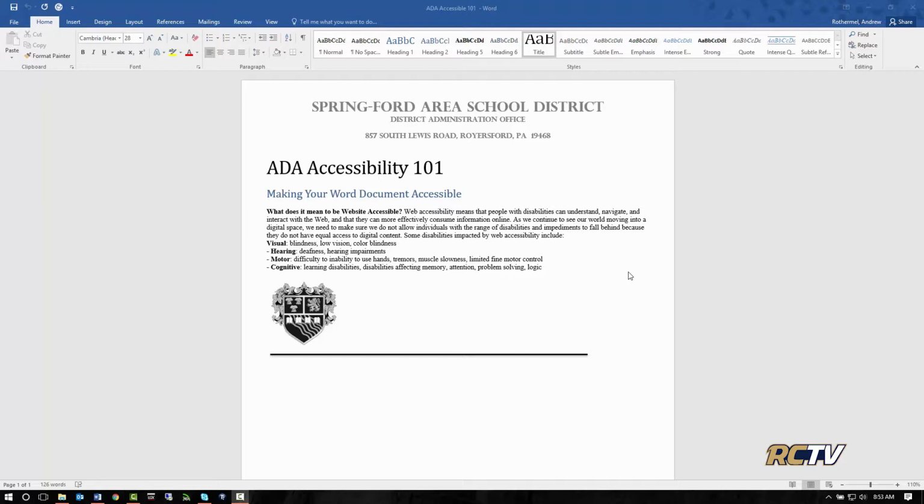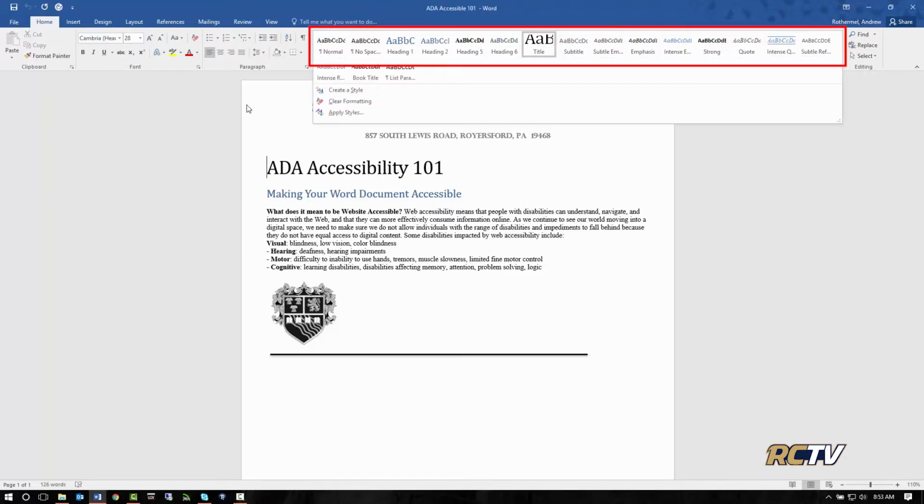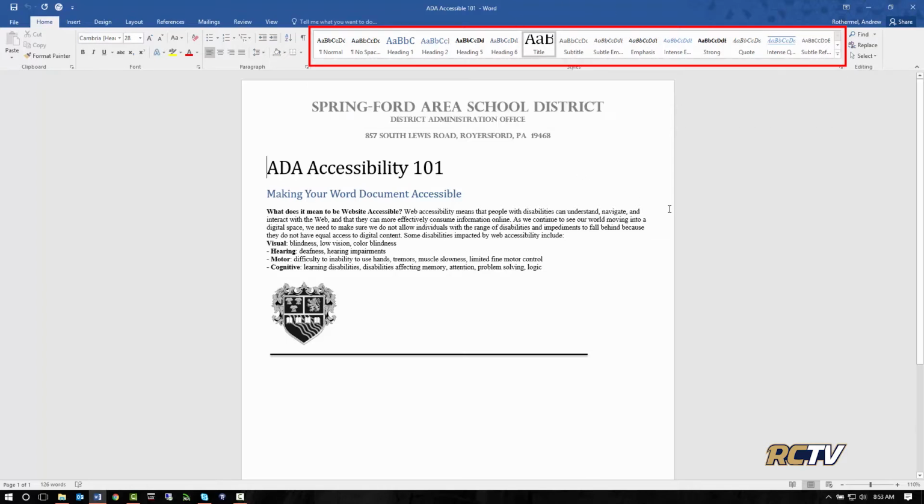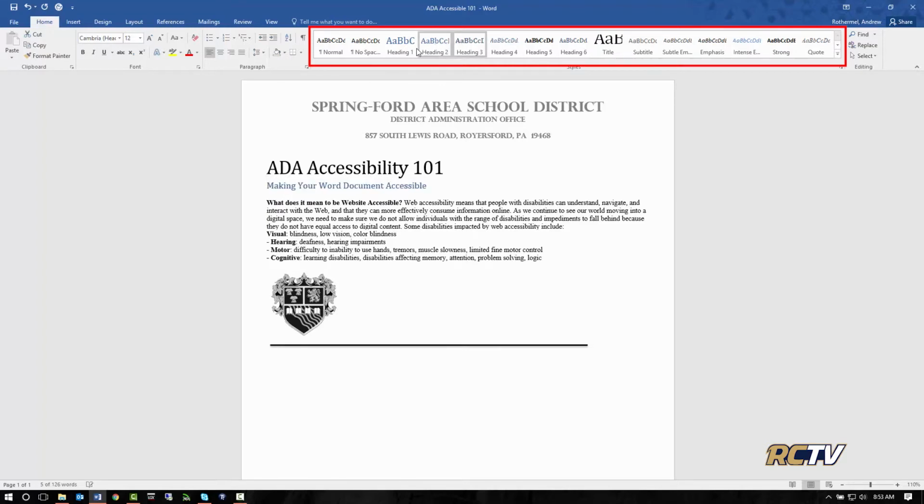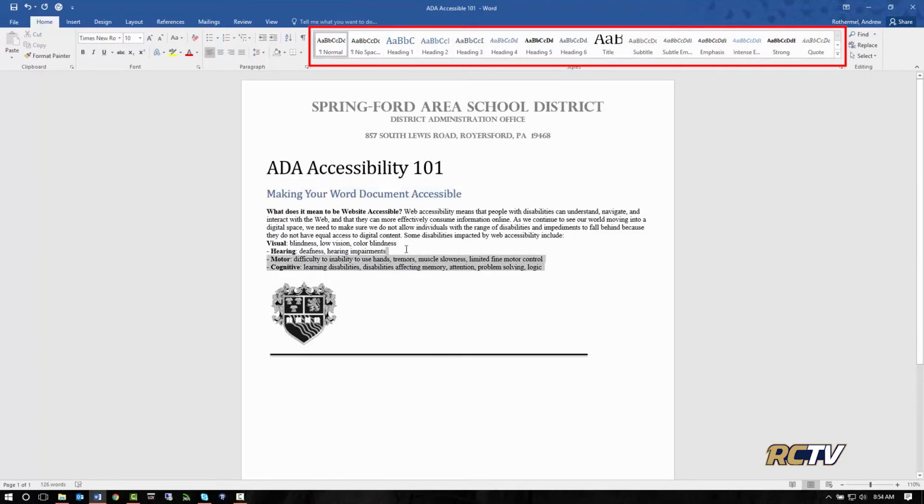In your new Word document, hover over the Styles tab on your home ribbon. Drop down the arrow to view all of your styles options. We will start with our title. Next is our heading. A heading is like a subtitle or a line of secondary information. Finally, let's start typing the body of our document using the normal style.